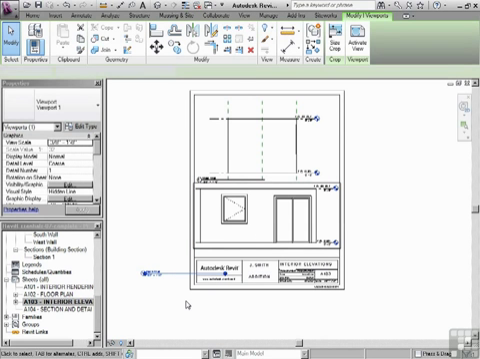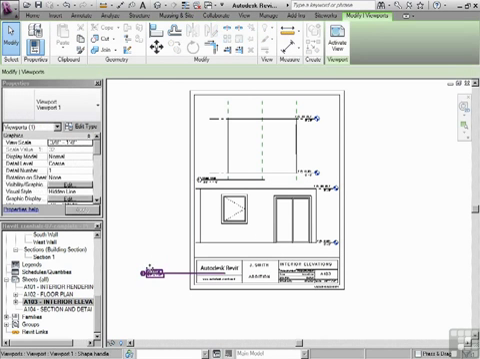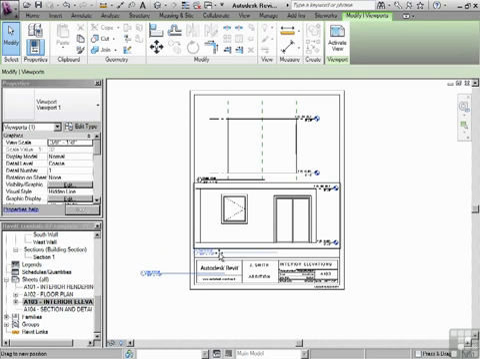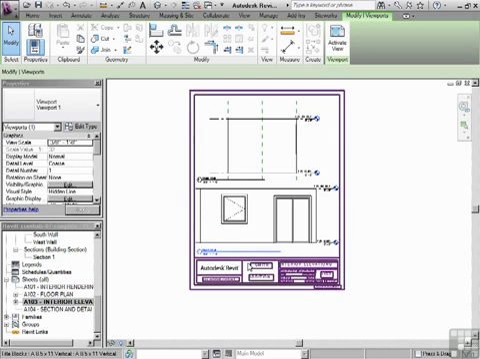Now on this particular one, I'm going to just move that up a little bit. So I'm just clicking and dragging, and now you have to click on the viewport title itself. So I'm going to click just directly on that, and now I can drag it. As you drag it, it will line up with other viewport titles.